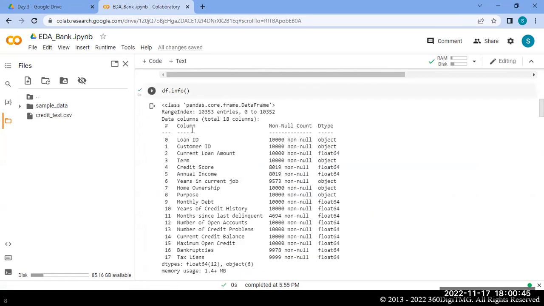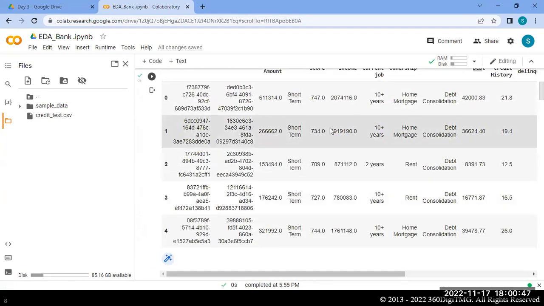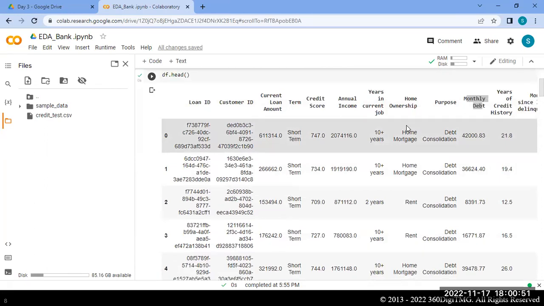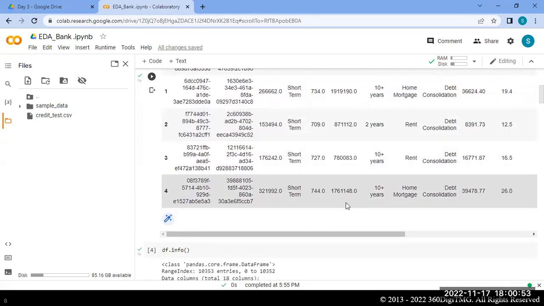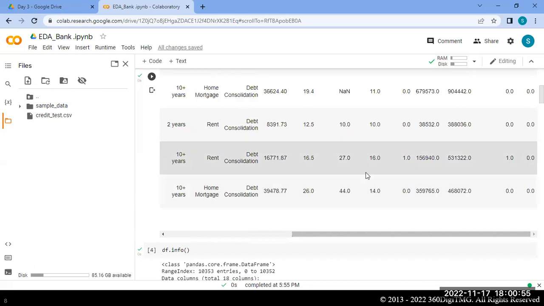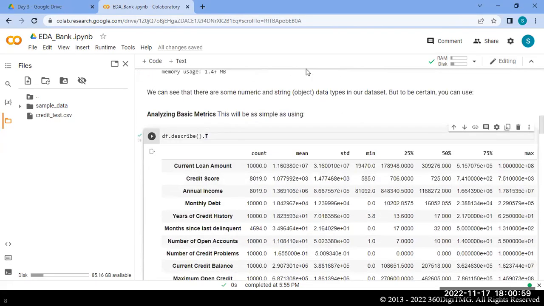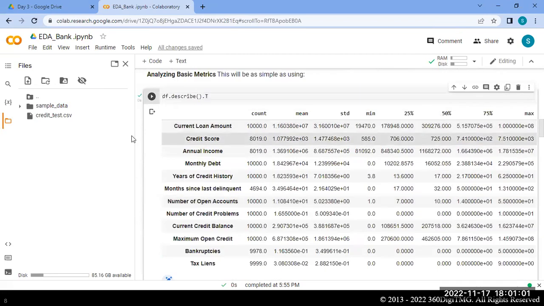Let's say these are the features, and in order to see all these features we would have to scroll. Instead of that, we can simply use transpose so that I can check all the features here itself. Credit, current loan amount, credit score.